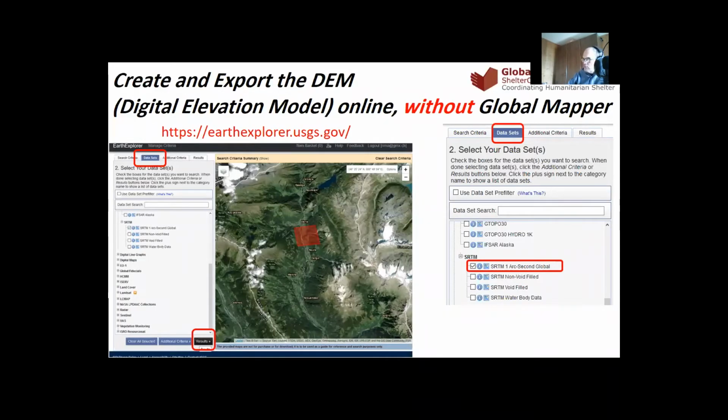If you don't want to use Global Mapper because you don't have it or for any other reason, there is another way to find and download the digital elevation model. Exactly the same digital elevation model. It's actually a system which is based on the internet and the web. You go on this page, Earth Explorer, you select your data, you choose SRTM, then you have to identify the area of interest, and you click on the results.